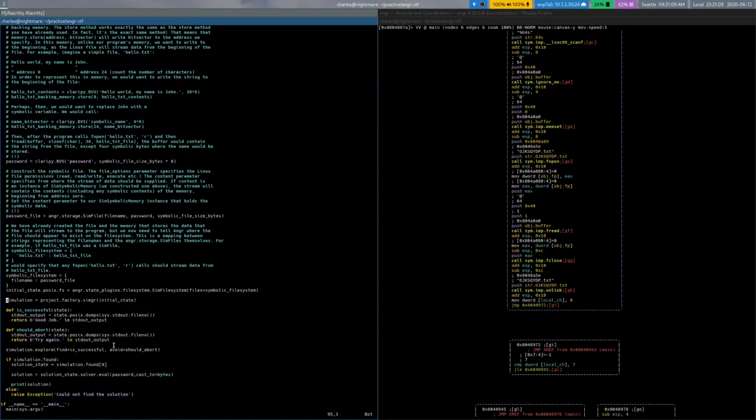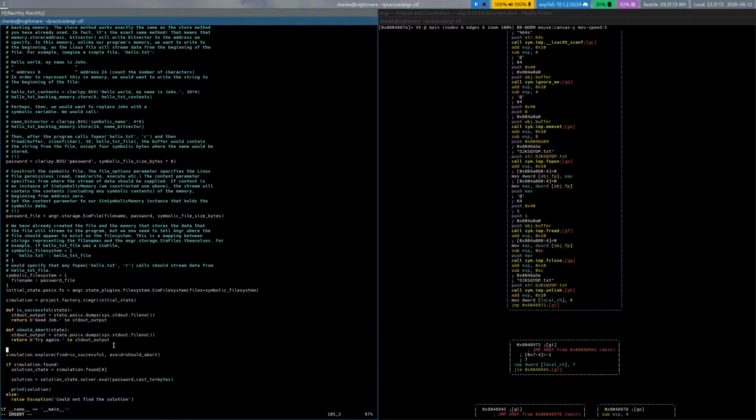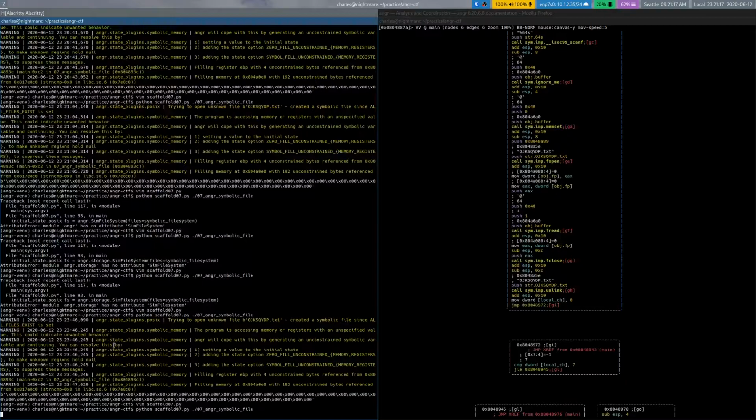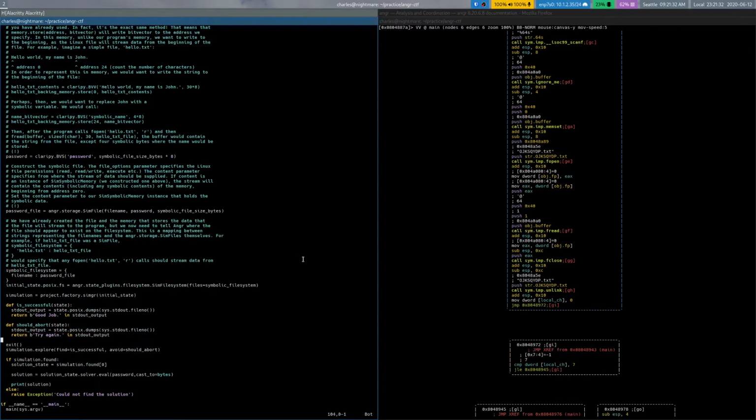See, now if we exit there, right? So it's trying to open this file and saying it's unknown, even though we have put it into the file system.